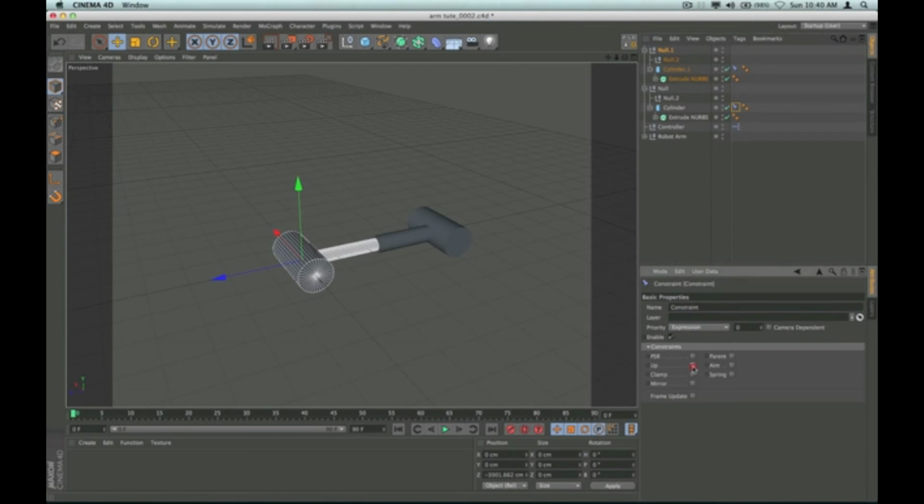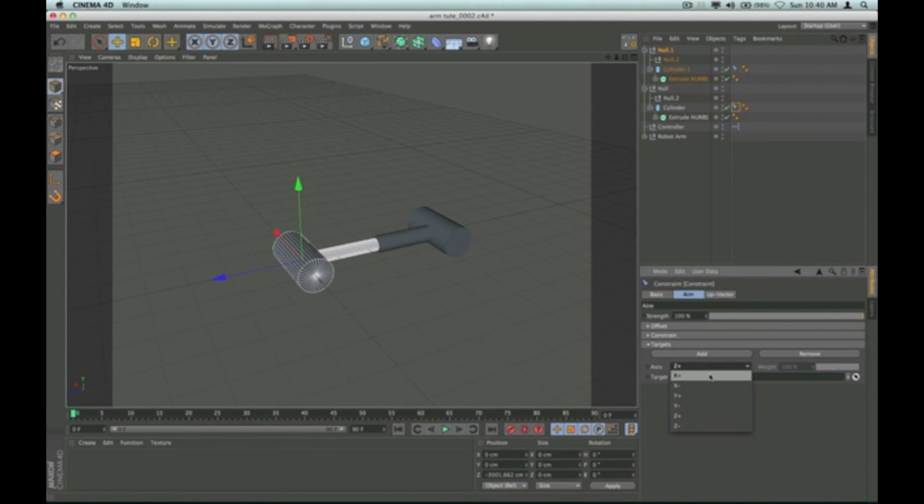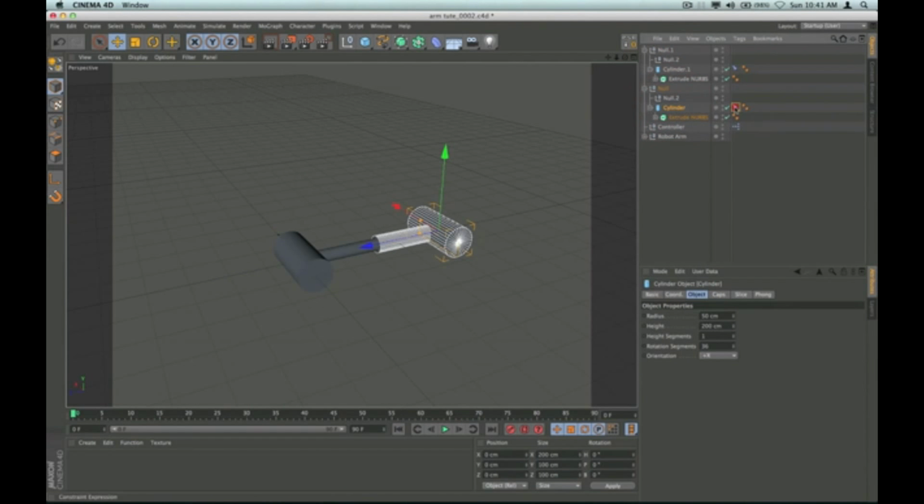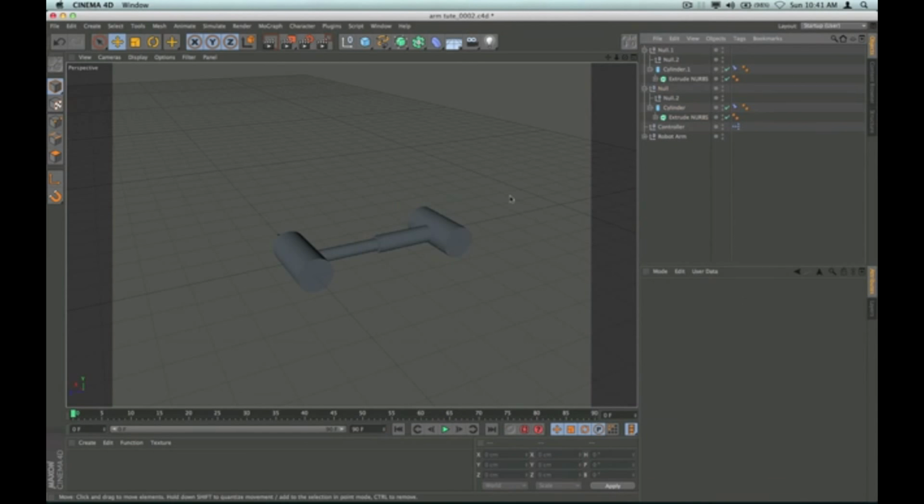We're going to do the same thing. We need an up and an aim. Our aim is also going to be on the X plus, and this one is going to be pointing at null 2. And then our up vector, let's grab our cylinder here. You'll notice that this one, we're going to change the Z from Z minus to Z plus. So the up vector is going to be Z plus on this one. Now the axis that we want it to rotate around is still the X plus. And the target will be my other cylinder. And that should be it.